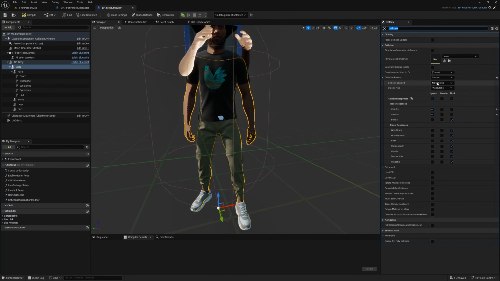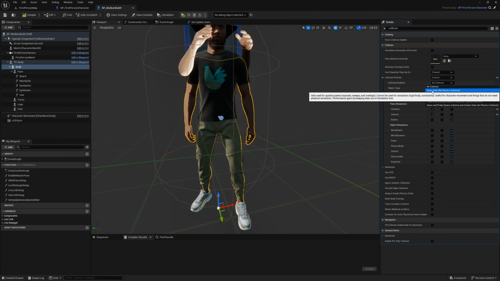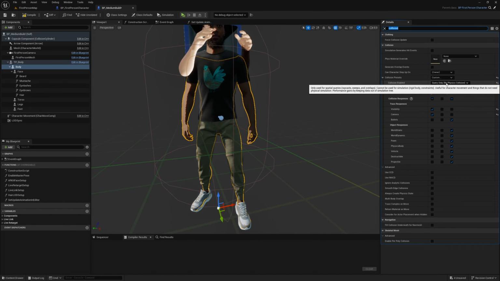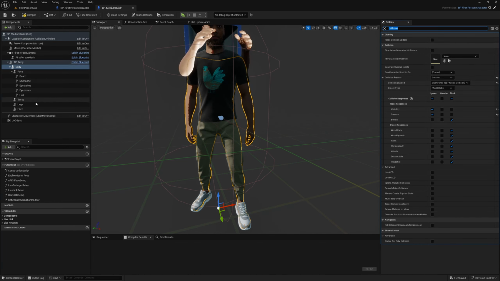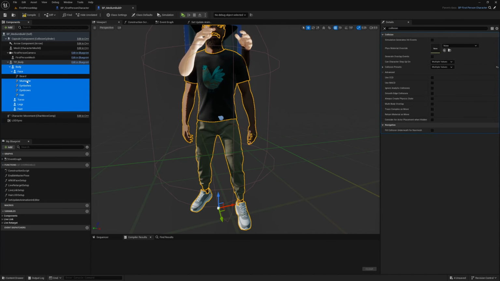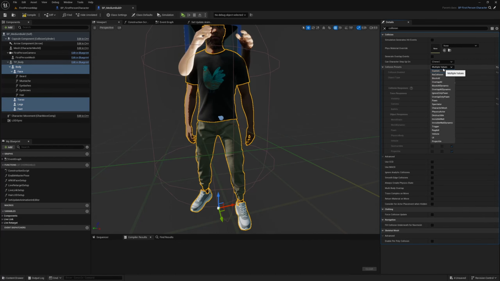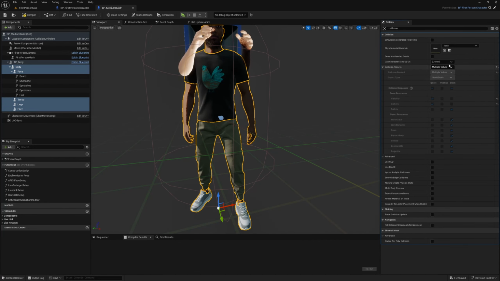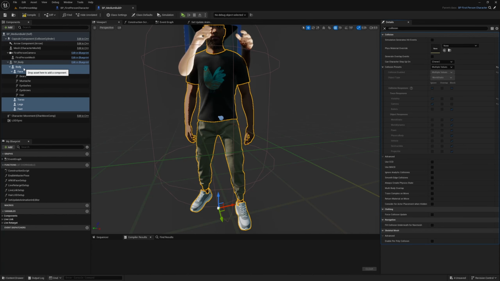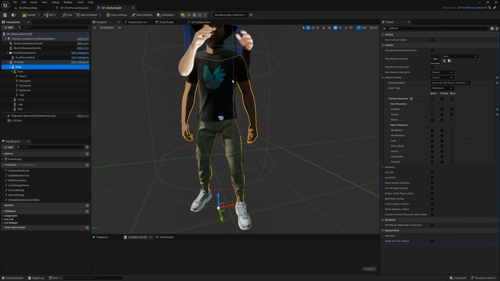And collision enabled right here, we need to change this to query only, no physics collision. Query only, no physics collision. We may be able to change that for all of these if I just select the skeletal mesh components. It does say multiple values. Yeah, it won't let me change this. So we'll just do it one by one to make sure.